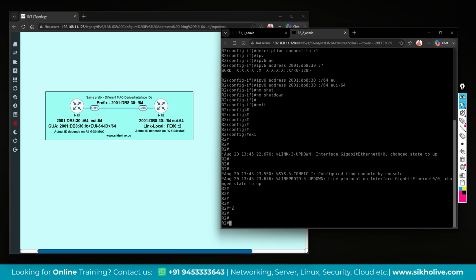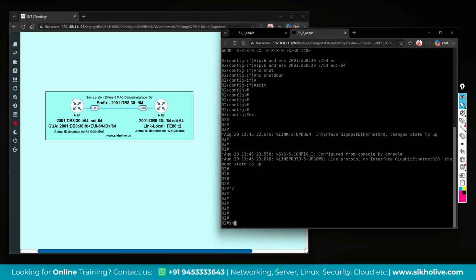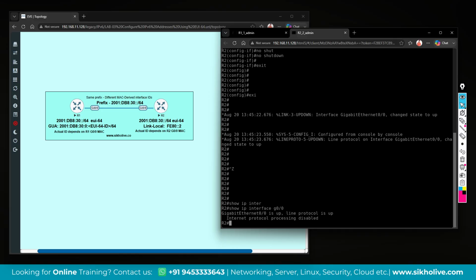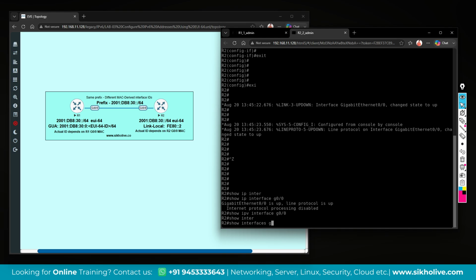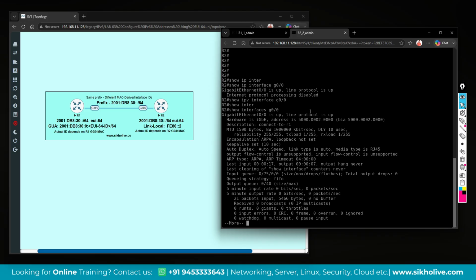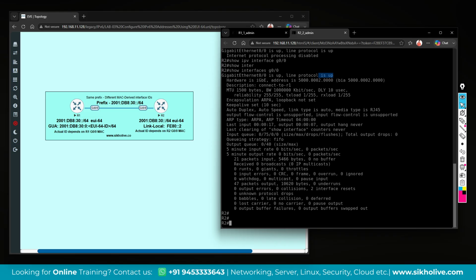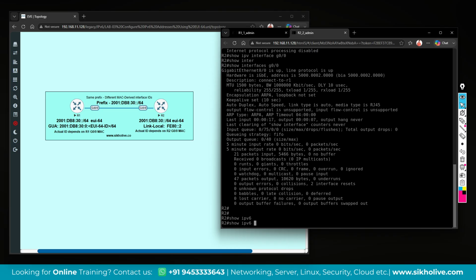Now let me check the details about the interface. So show ipv6 interface G0/0, and you can see the port is up now. Now you can check more detail with other commands like show ipv6 interface brief.